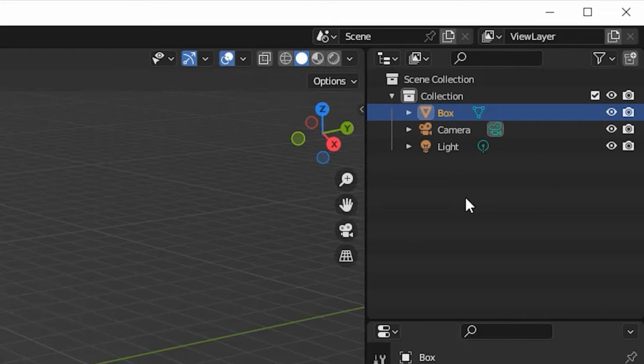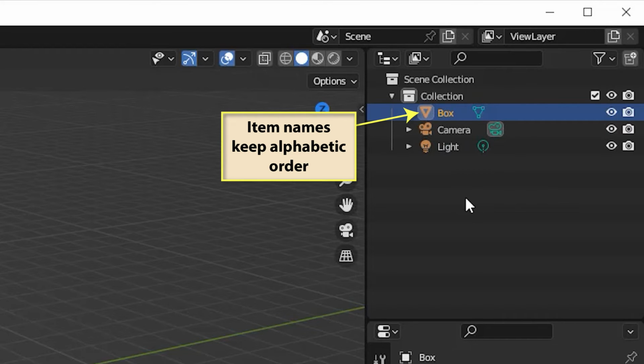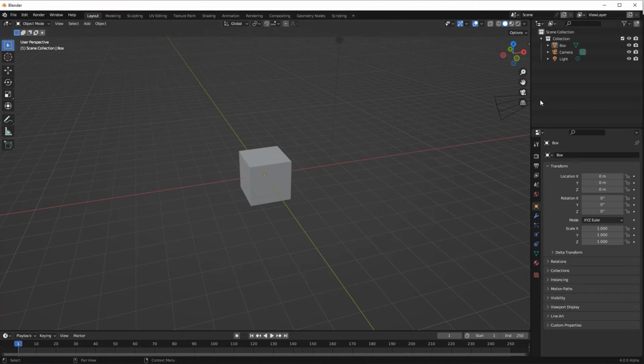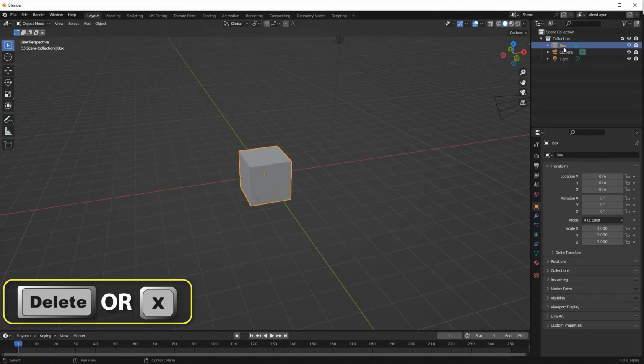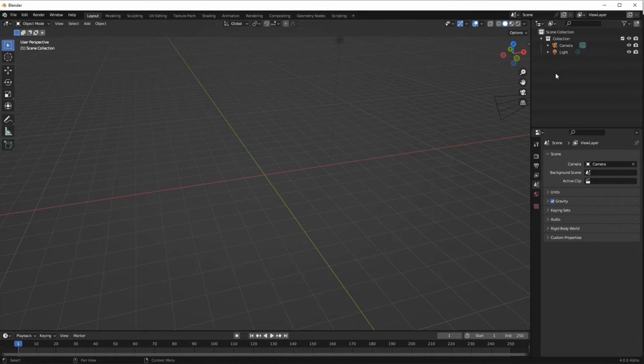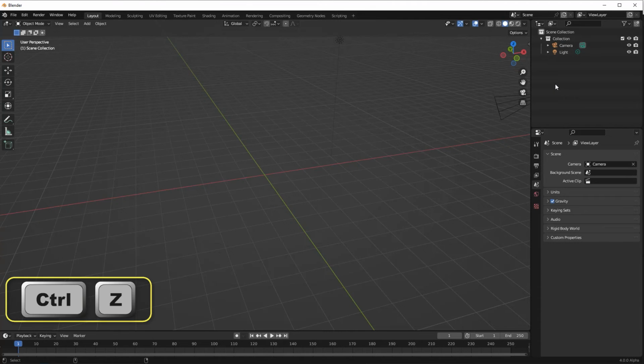Notice that the Outliner editor automatically rearranges the list to keep everything in alphabetic order. To delete an object from our scene, we can click on its name and then press the Delete key or the X key. To undo a delete, in fact, to undo any previous operation, we need to press Ctrl-Z.